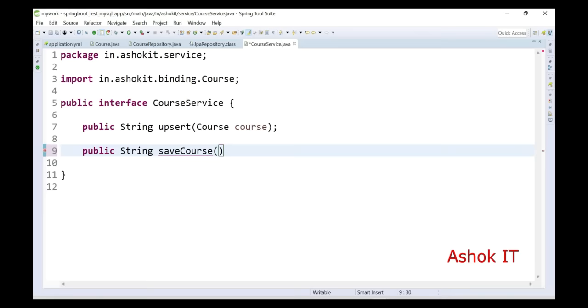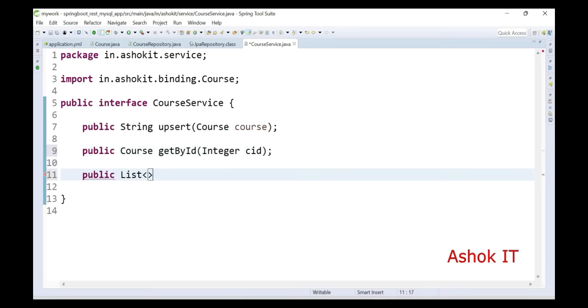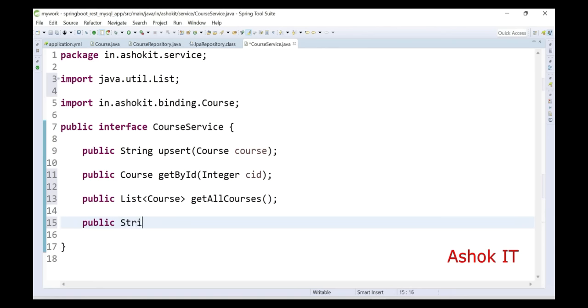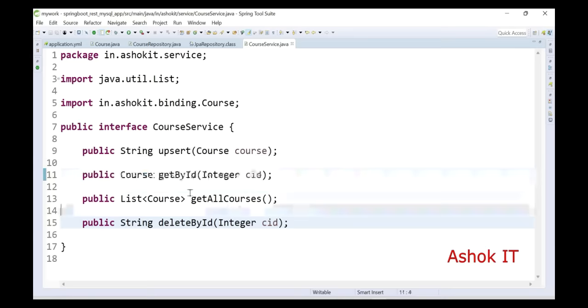So here I'm going to write one method which is used to get a particular course based on the given ID: getById. I'm going to take Integer courseId as a parameter, and I will be taking one more method which will give all the courses available in the table: getAllCourses. Good. And one more method which is used to delete a particular course: public String deleteById. For that I am passing courseId as input. So save plus update will be taken care of by our upsert method. getById will take the ID as input and give that particular course record. getAllCourses will give all the existing courses in the database table. deleteById deletes the record based on the given ID.